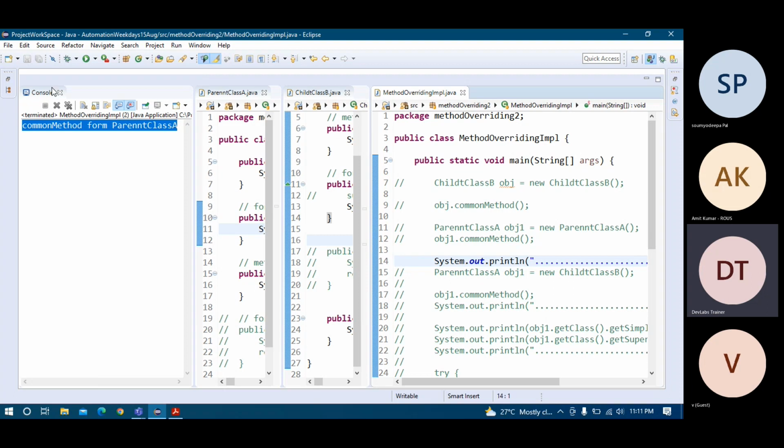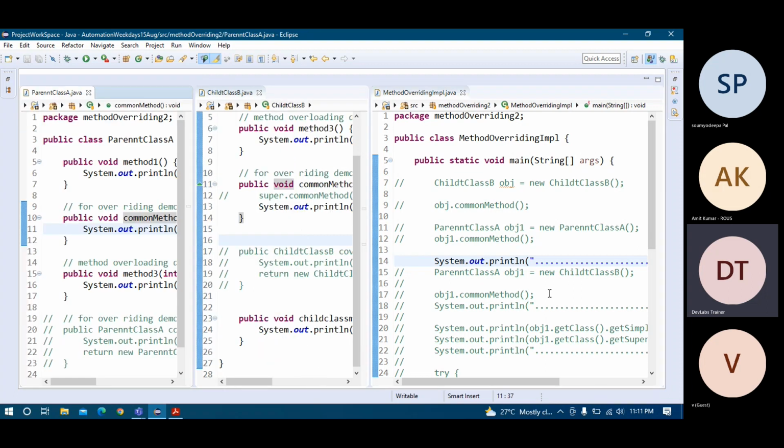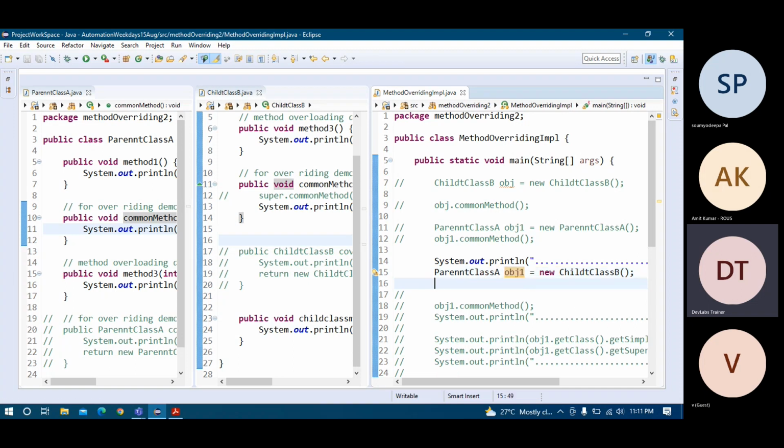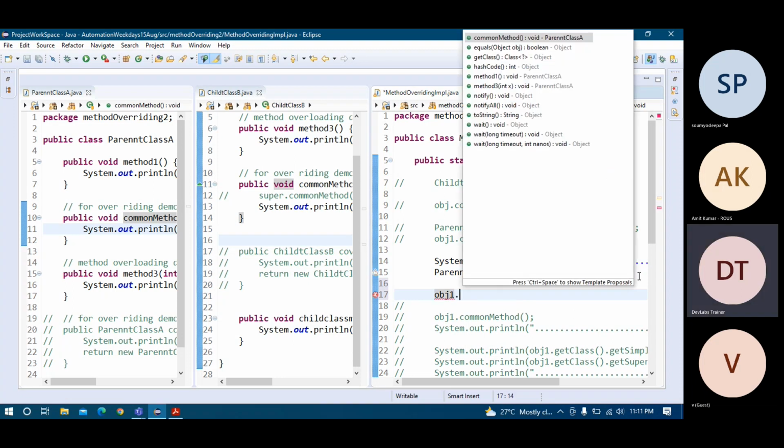You know, in Java it is allowed to write like this: reference of the parent class and object of the child class. So if we have something like that and you write like that and just put a dot, you see something is coming all from the parent class, nothing from the child class. Even the common method is pointing to the parent class. So this is a big confusion. So there comes the compile time and runtime polymorphism.